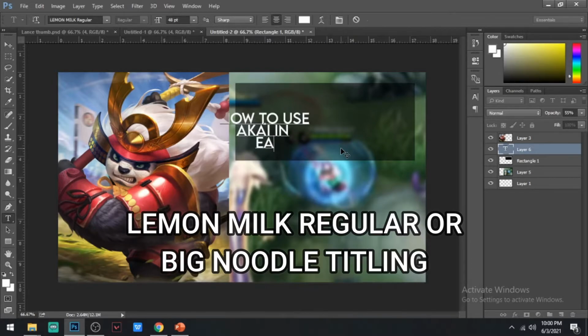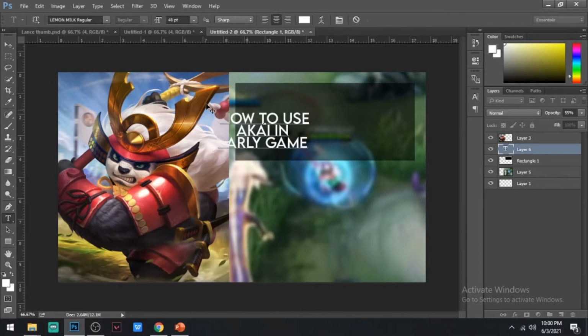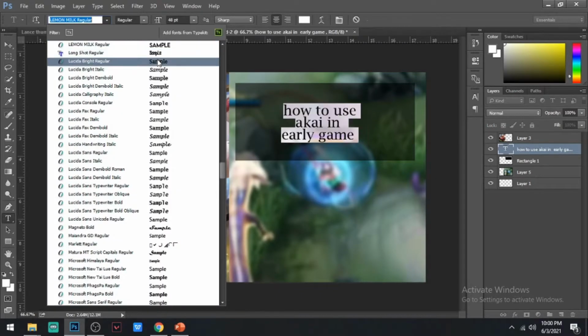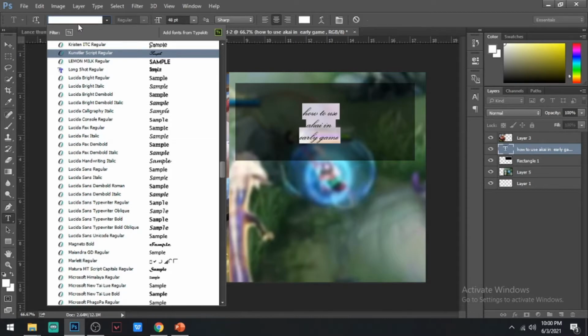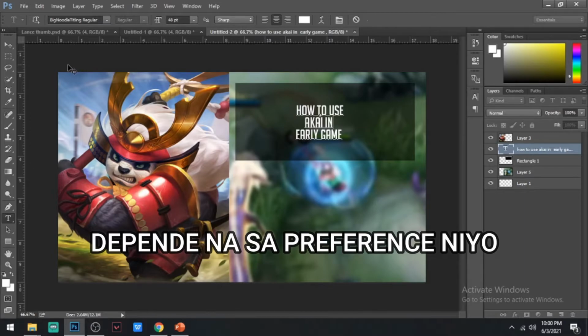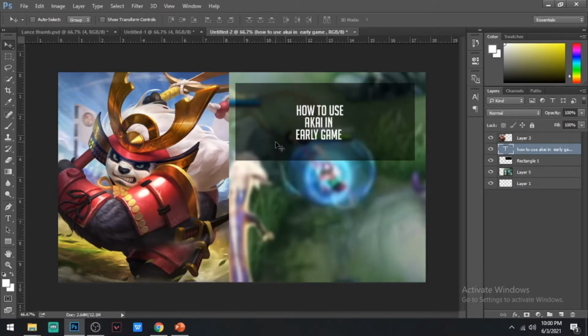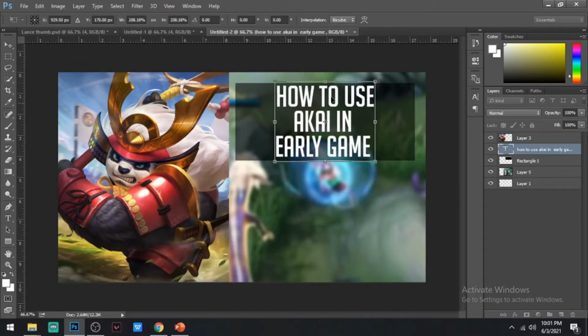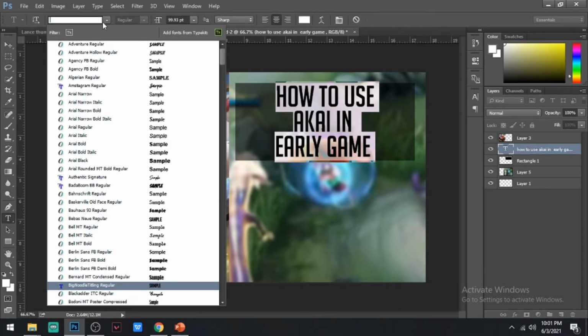Sorry for my Tagalog. So, we're gonna put here "how to use Akai in early game" as an example, okay? Now, if you want to use Big Noodle, it looks like that, guys. I see Honda Beast use that sometimes, but the most frequent one that I've seen, I think the most similar one is the Lemon. So let's go back to the Lemon.